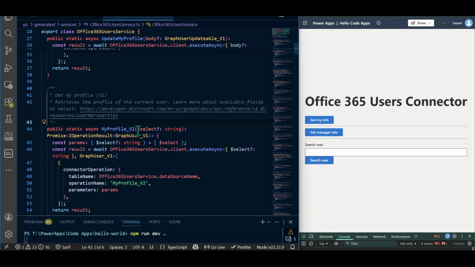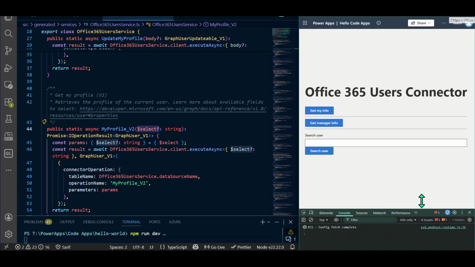Basically, as you can see, it is a select parameter. If you want to select any specific parameters from the response, you can. Otherwise, it is completely optional. You can keep it blank, or you can not pass any parameter. That works. Now let's see what kind of data we get.